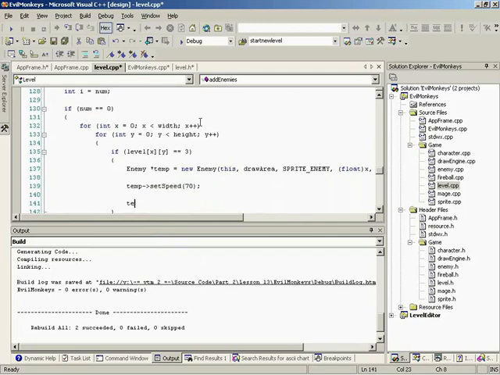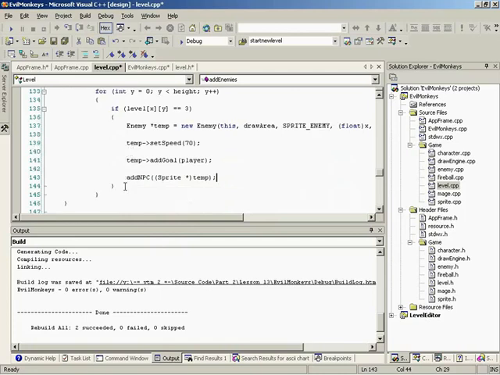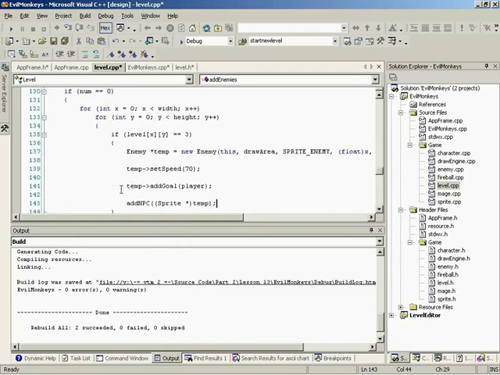But anyway, we'll also add our goal. In other words, who the enemies are going to be chasing after, and that's going to be player. And let's go ahead and add this NPC into our list of non-player characters. So let's cast it into a sprite pointer and just add it into our list. And of course, add NPC comes back from functionality we created a long time ago. Long, long time ago, in a galaxy far, far away.